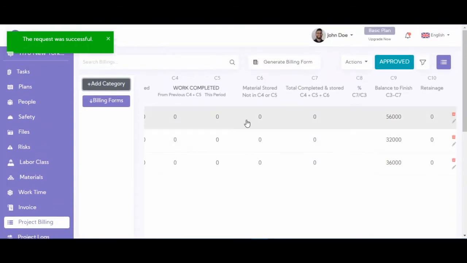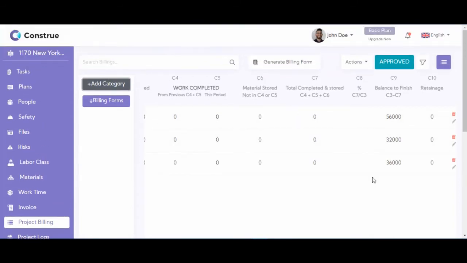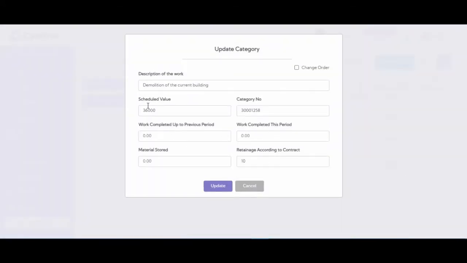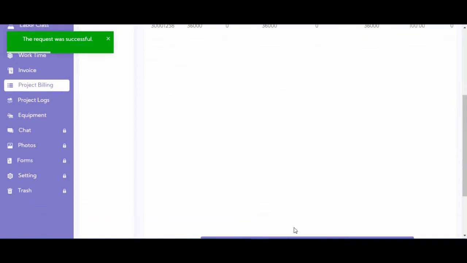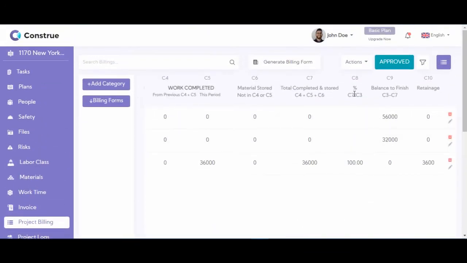So we have our categories here, and all of the columns are filled in. By the end of the month, as the project progresses and goes forward, we do some things and we want to make those changes in these categories. So, for example, for the first category, we come here and update our category, which is demolition of the current building. Now, let's say we've completed the work. So we put $36,000 work completed this period, and 0 and 10%, update. So you could see that the software calculates all of these columns and fills them in.